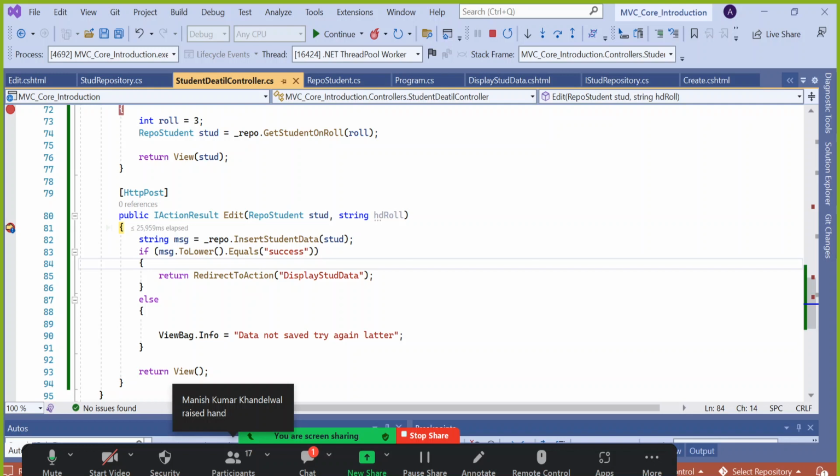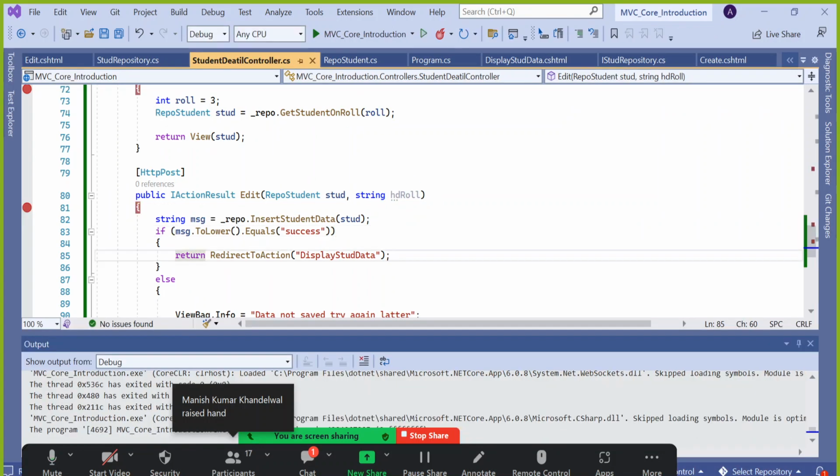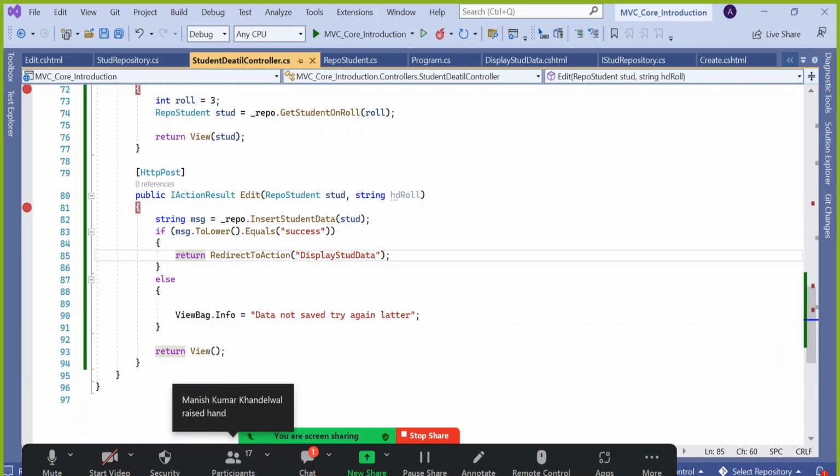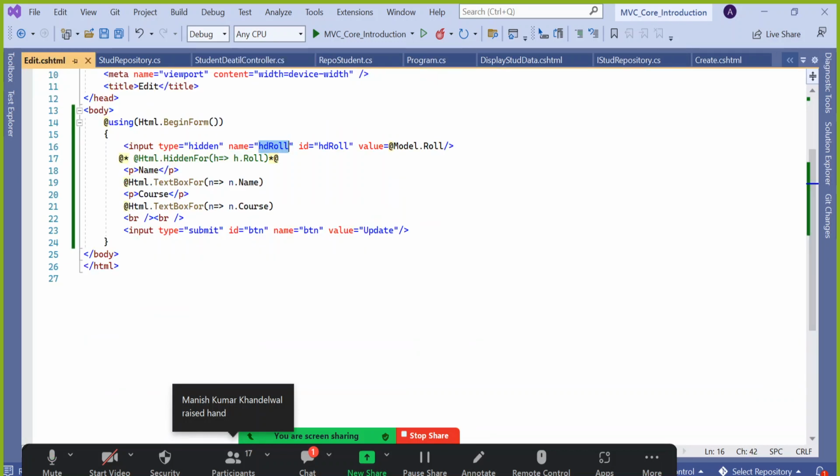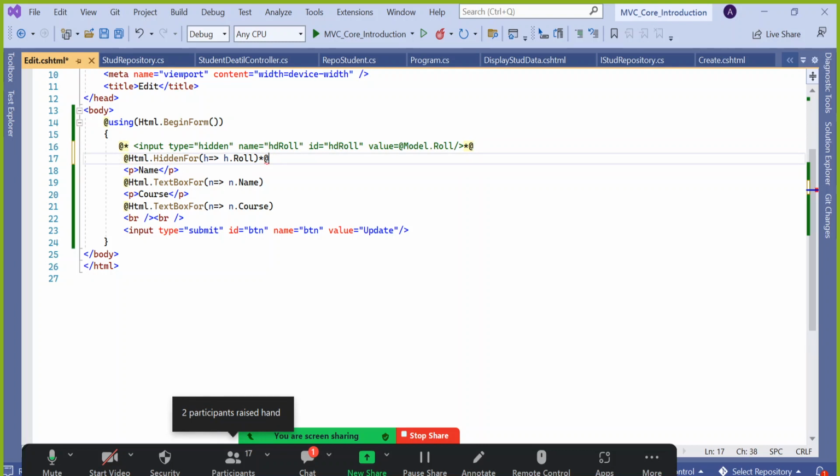So this is how you have to catch a separate parameter in case you are using a simple parameter, not the strongly coupled parameter. So for our requirement this time, which one do you think is better? HTML helper. So let's comment this out and use it. But just for your understanding, I'm keeping it and I'm uncommenting the second one. Now let's run it.